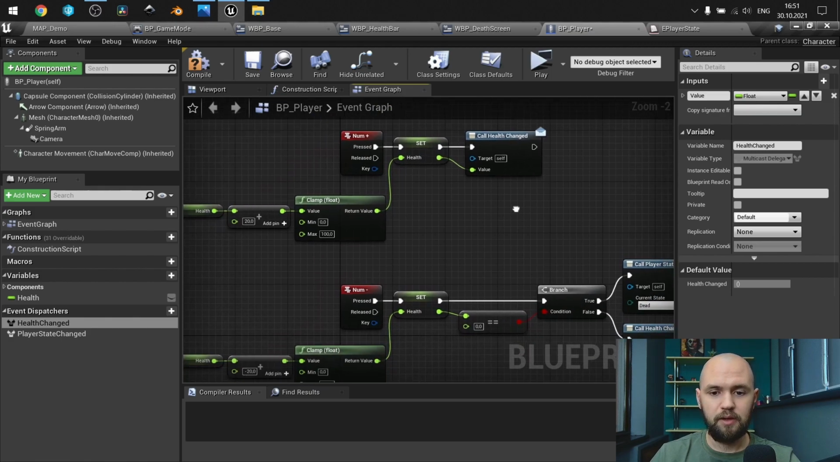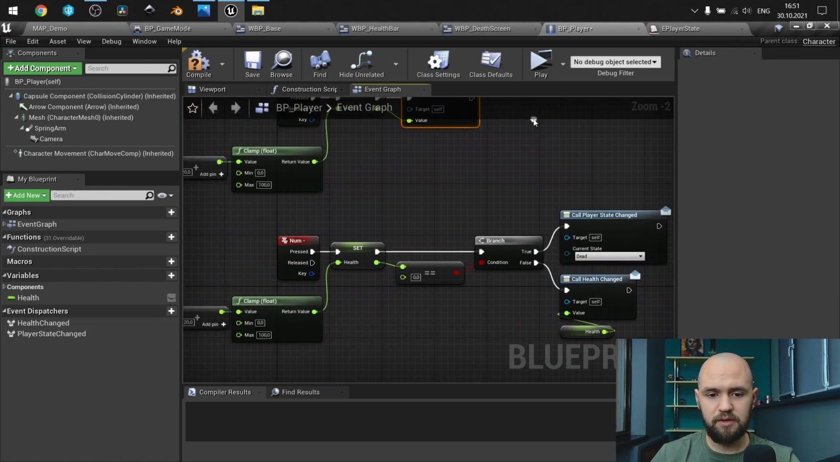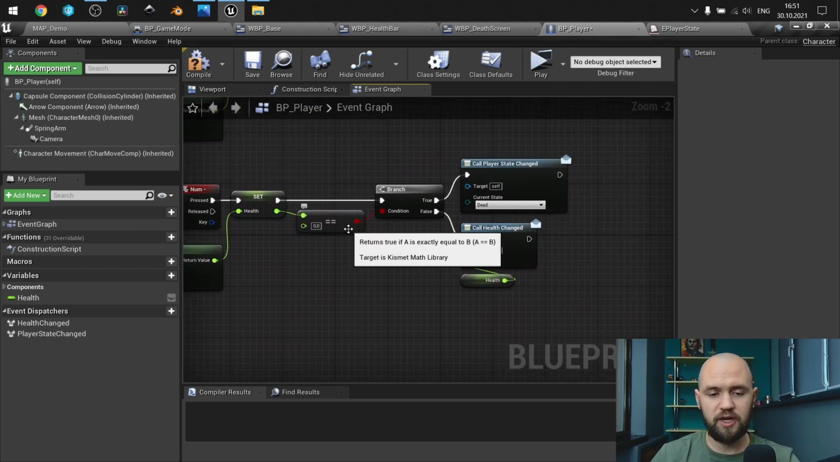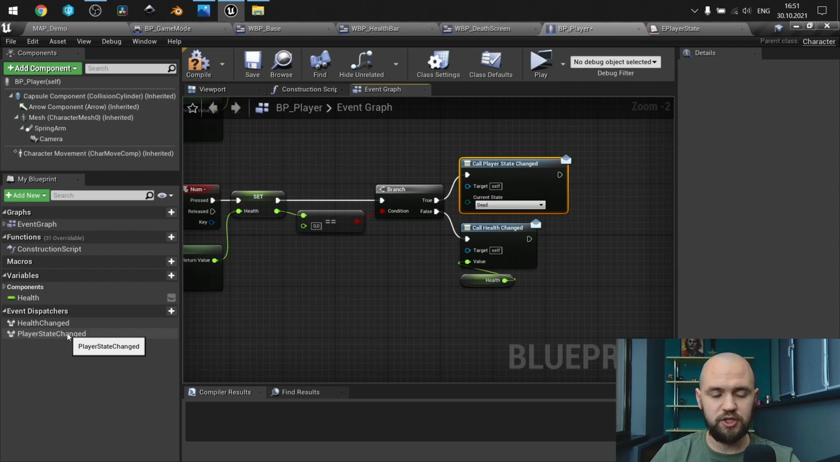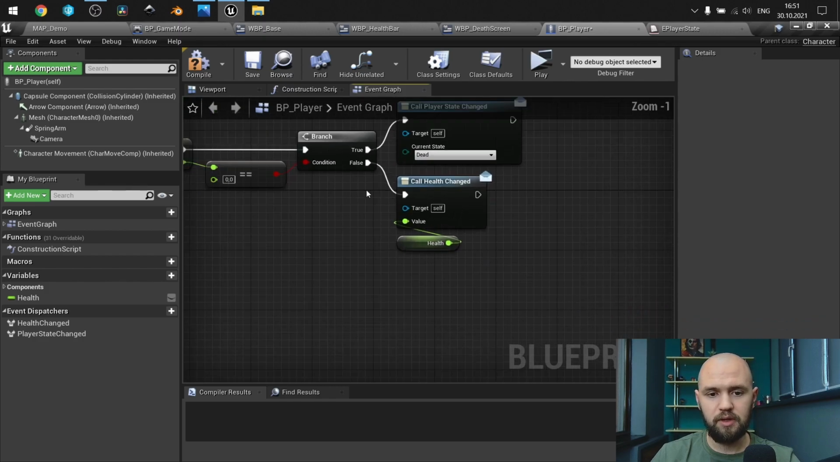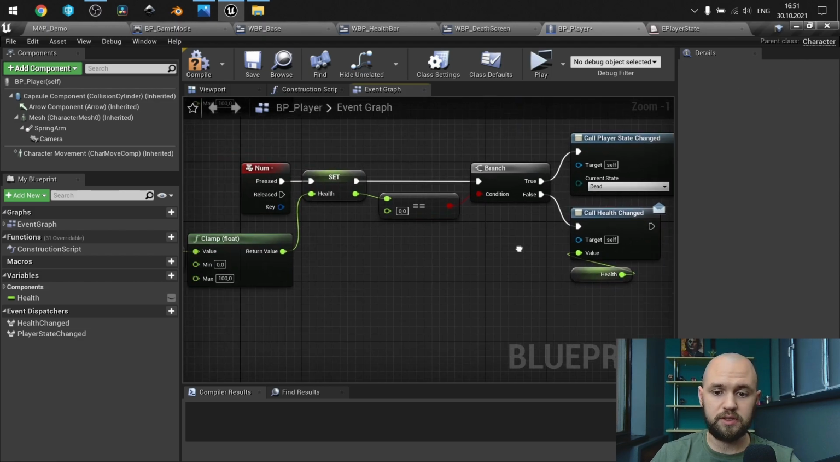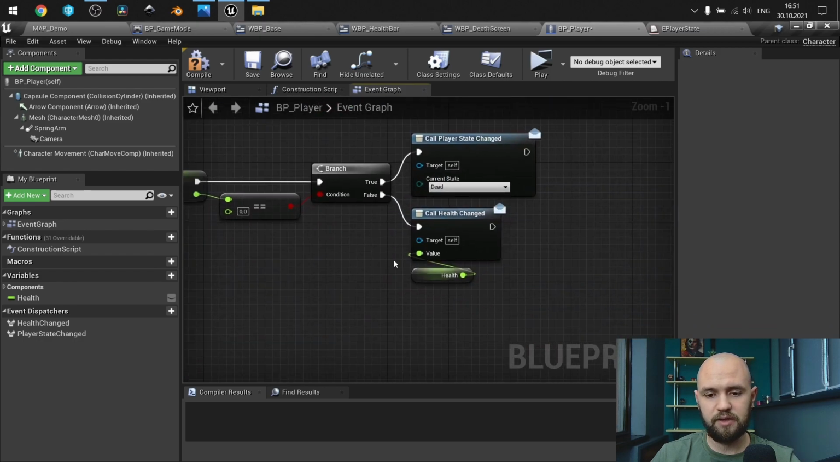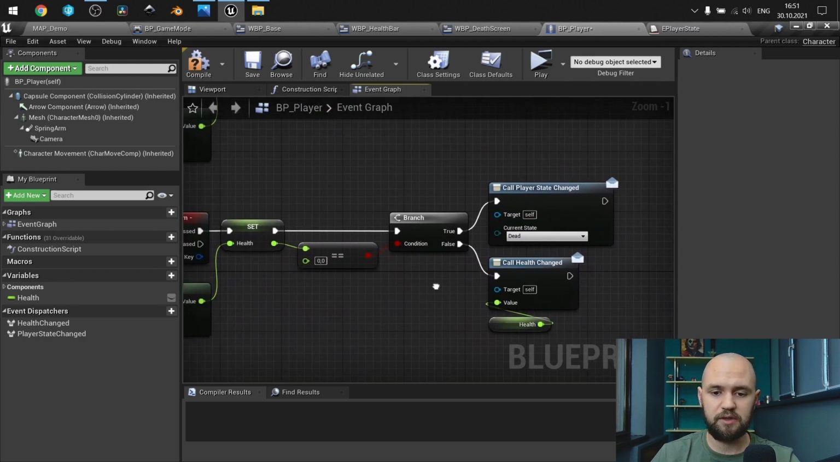So once we've done this, and in case our health is decreasing, we check if it equals 0. If it's true, I actually have one more dispatcher for the death screen. So this one I'll explain soon. But if I'm not dead, I'm calling health changed also. So in this case, we will have increased health. In this case, we'll have decreased health.